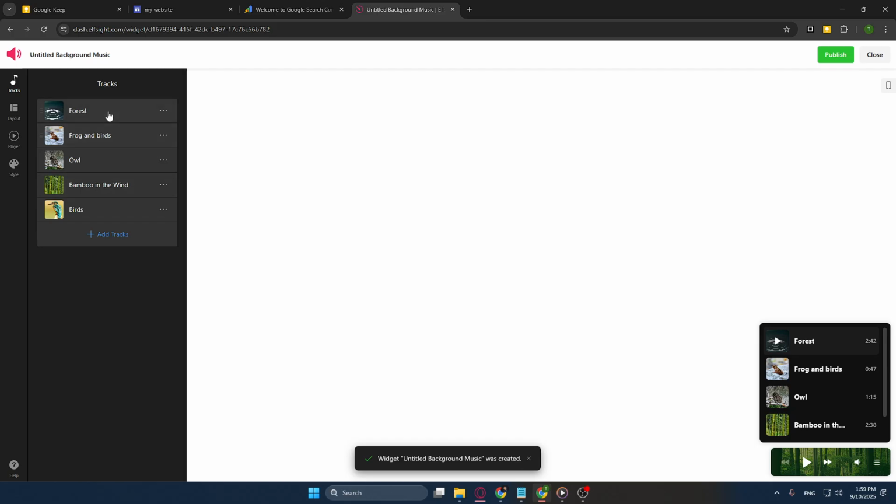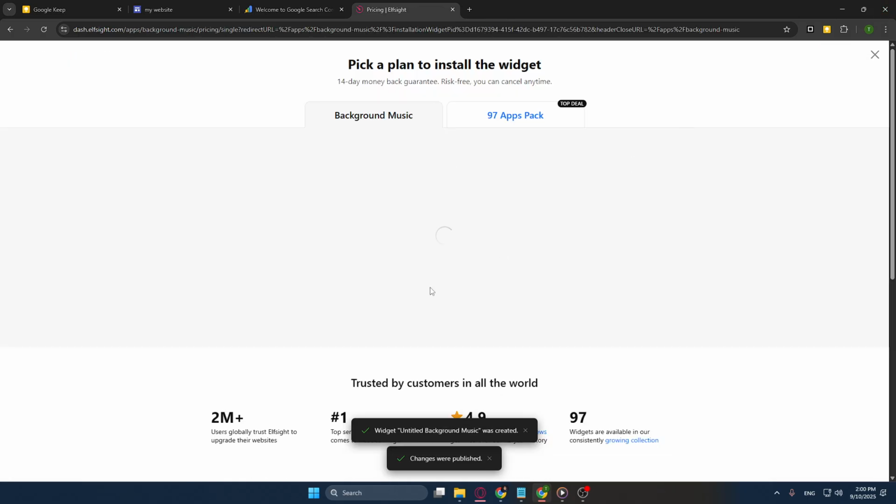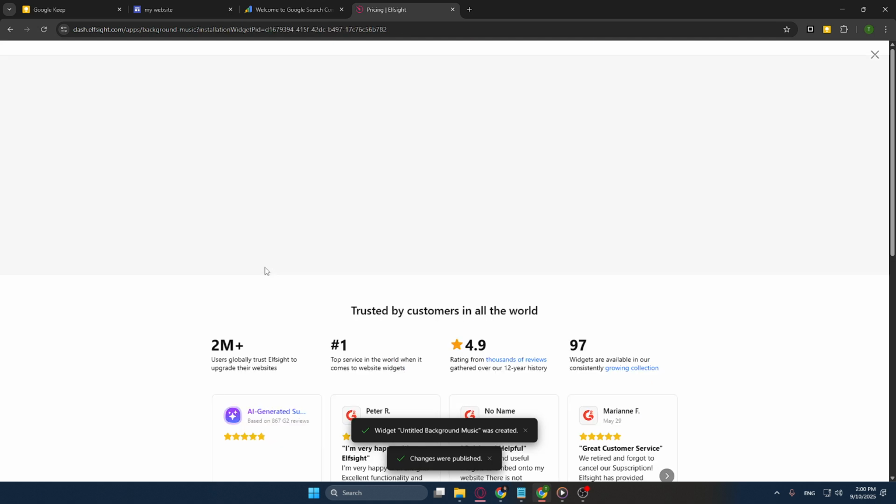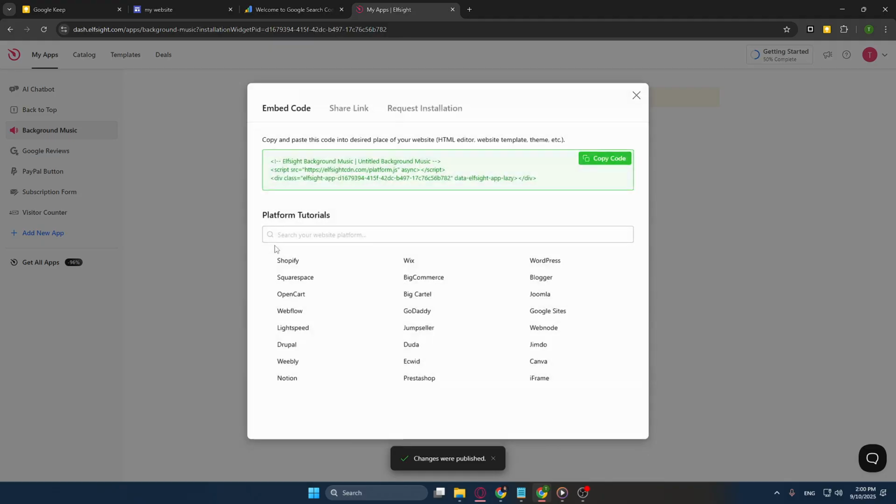This will bring you to a customization page. Here, you have adjustments at your fingertips to tailor the music experience to your liking. Perhaps you want to change the volume, playlist, or play mode. Take advantage of any features that align with your vision for the site. Once you're satisfied with your settings, click on Publish.